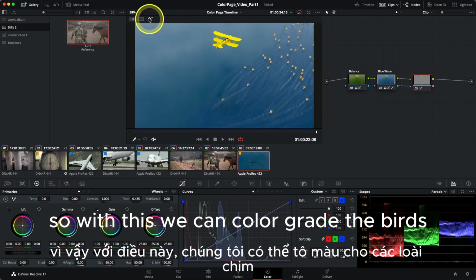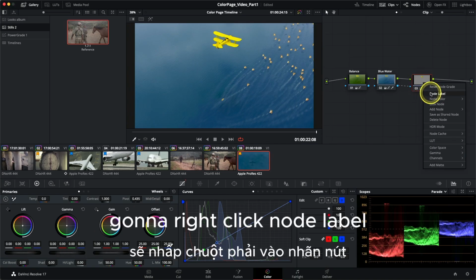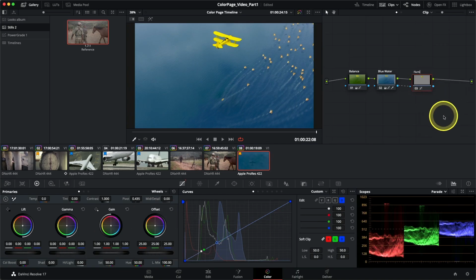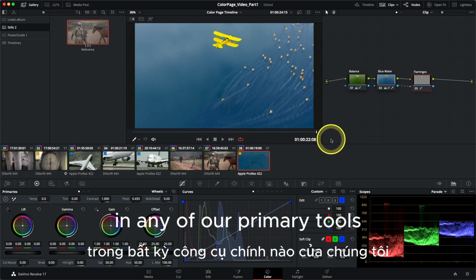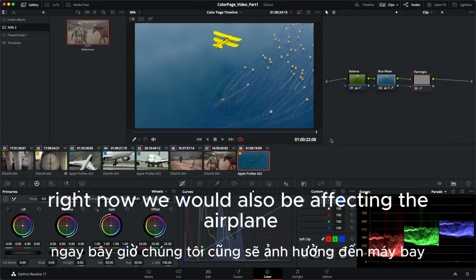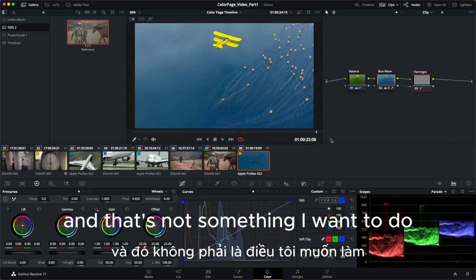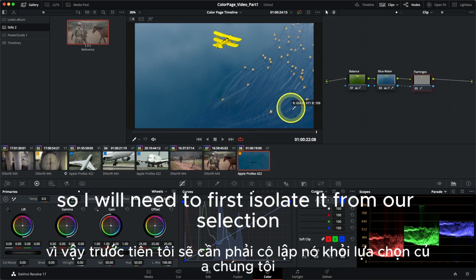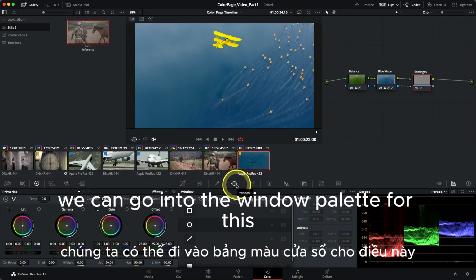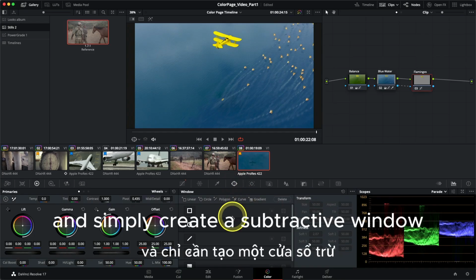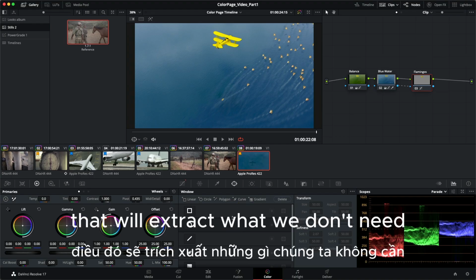So with this, we can color grade the birds. I'm going to right click, node label, flamingos. If we were to start making changes in any of our primary tools right now, we would also be affecting the airplane, and that's not something I want to do. So I will need to first isolate it from our selection. We can go into the window palette for this and simply create a subtractive window that will extract what we don't need.